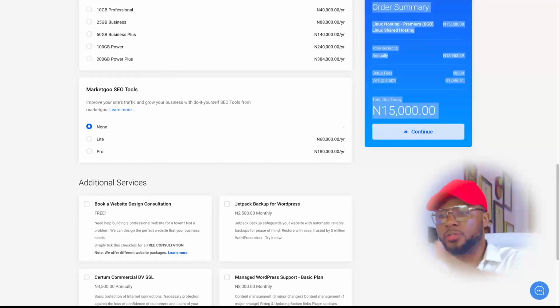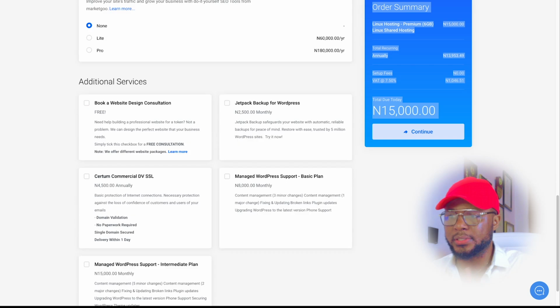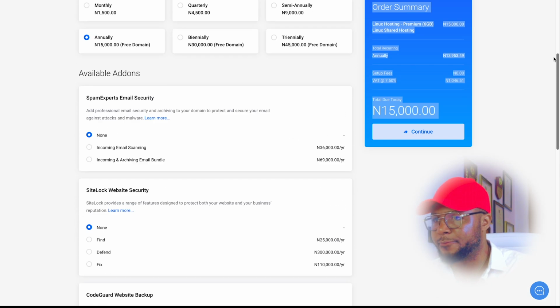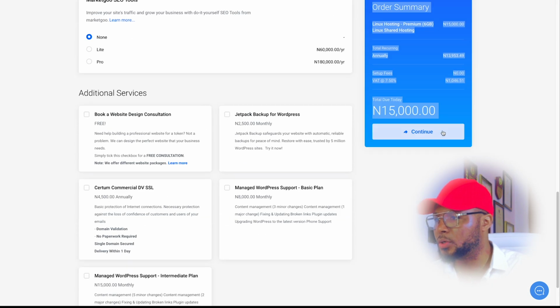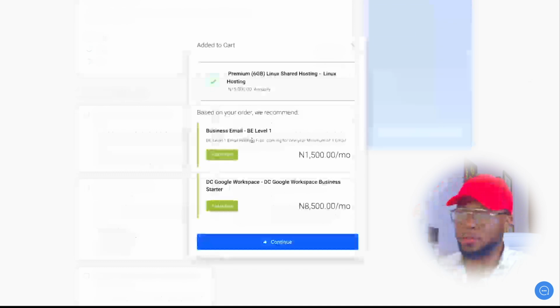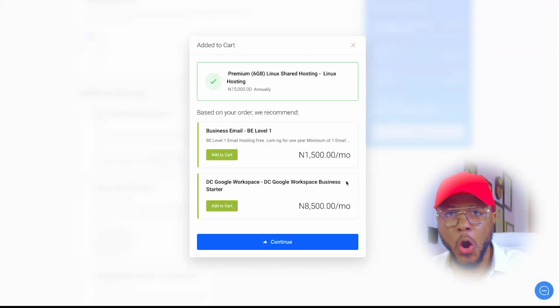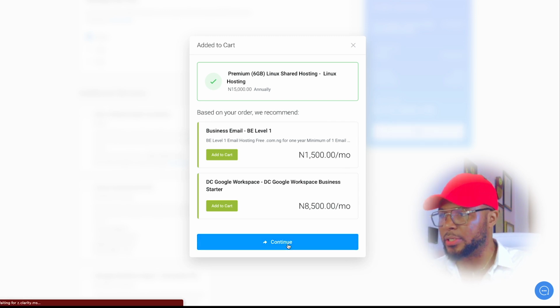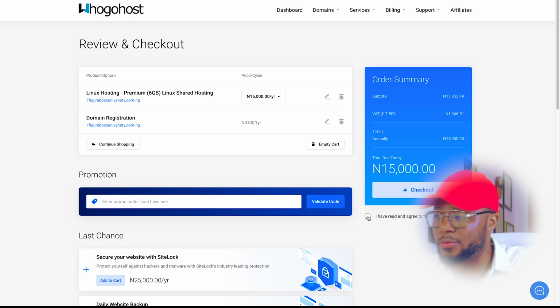All right, so now I'm just going to select none for all this, and I'm going to go ahead and fill up all this form, click on continue. So now we have a bill of 15,000 naira. So click on continue. They are giving us options based on your order. We recommend no, don't fall for any recommendation. Just leave it like that. You don't have any problem, at least for now. So we're going to click on continue. All right, so now I'm going to do this off screen. Just click on checkout, pay for it, and you're good to go.